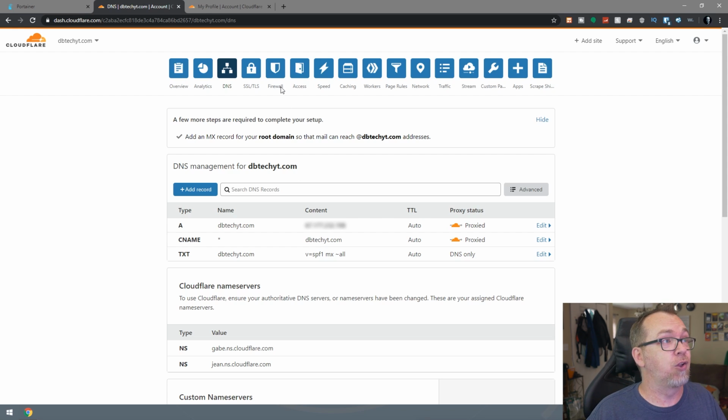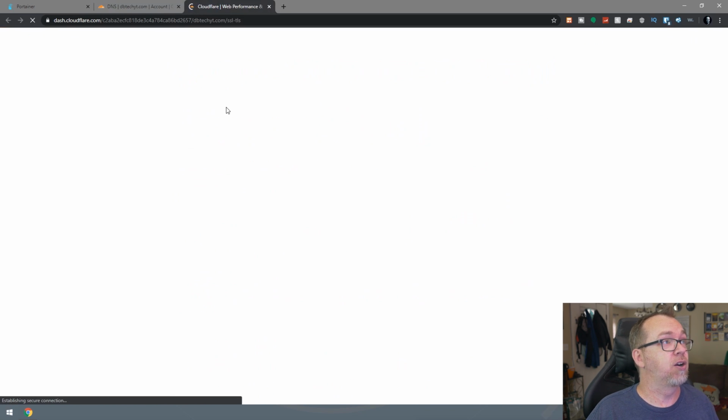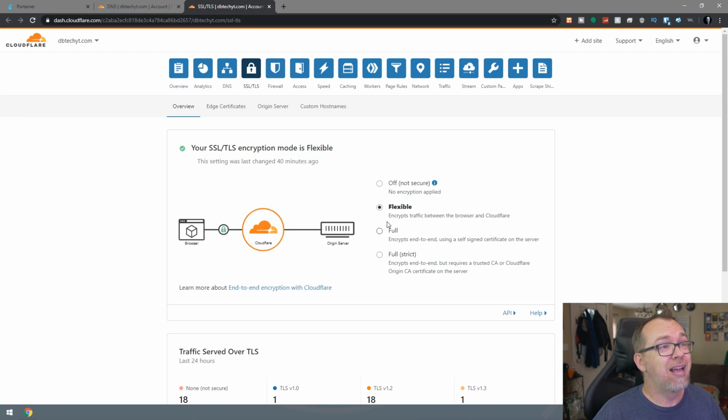The other thing we want to take a look at here is the SSL, which I've actually already got pulled up. Nope, I lied. We're going to pull that up over here. This is the SSL. I've got this set to flexible because I don't have an SSL installed on my server. If I did, I could use full, but for right now, I'm just using flexible. You can adjust that as you see fit. Just know that it will require you to install an SSL on your server.